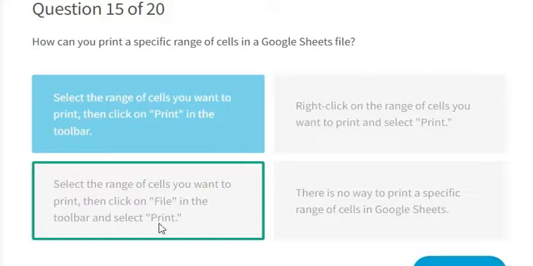No, sorry, select the range of cells you want to print, then click on the file in the toolbar, then select the print. So this one is the correct option.